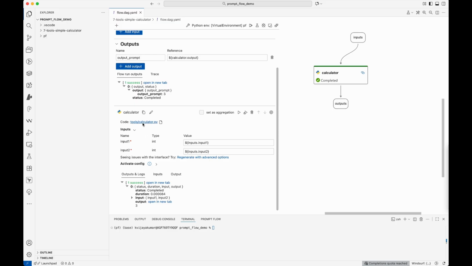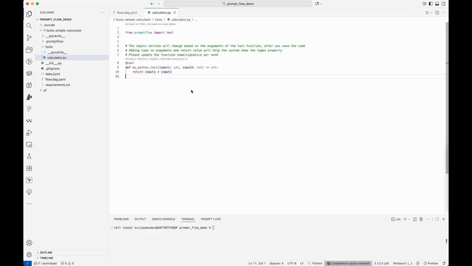If you see here, the definition by itself is kept under tools calculator. If I expand my project here, I have created a folder called tools. Underneath, I created a file called calculator.py. This implementation is very straightforward. All you need to do is import the tool definition here and then use it as a decorator. You define your function name, whatever inputs you want to have, and the return type. It takes two inputs, adds both, and returns an integer here.